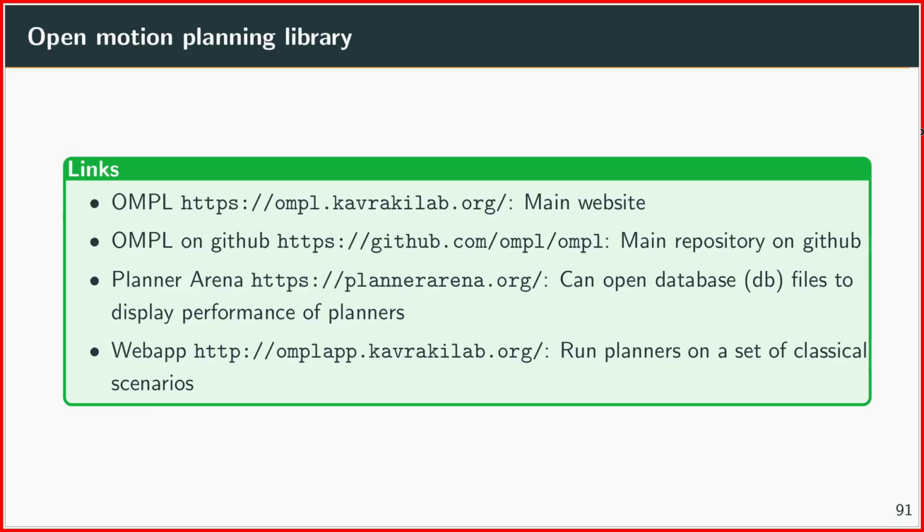And finally, we have also this web app. I didn't show you that one, but it's also pretty nice. You find it here at omplapp.kavrakilab. It's basically a front-end GUI for OMPL. There you can load a lot of different scenarios, and you can just plan there, and you have a graphical interface. Most of the scenarios are very classical motion planning scenarios, like, for example, moving a piano around in an office building, and you can also look at that. I think it's pretty nice to just see how different planners actually perform.